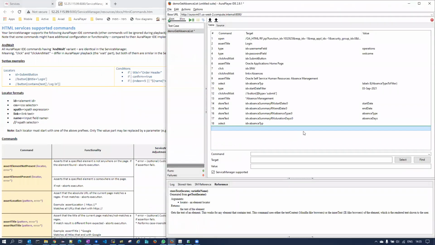So this was a very quick overview of the recording and playback commands. Like I said, in the next sessions we will demo other use cases and explain more command types. Thank you.